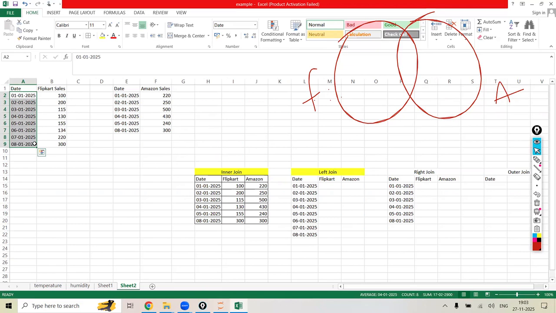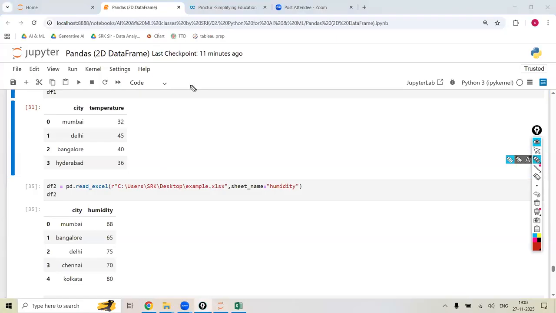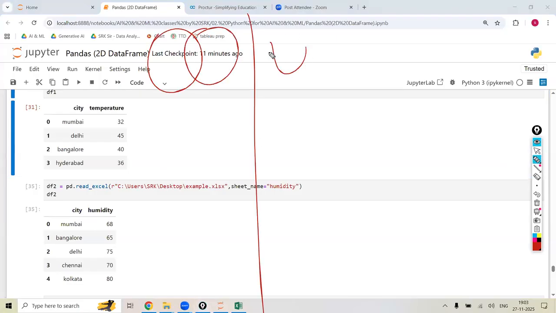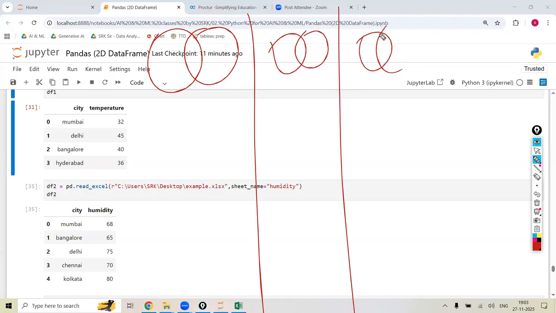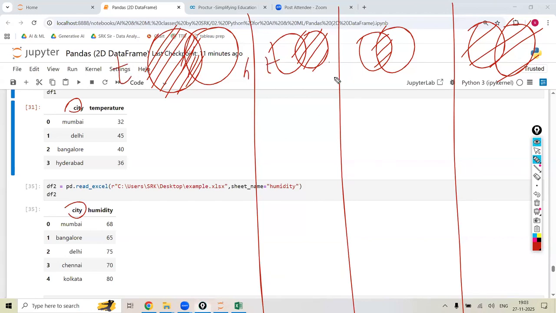Understood? Now, in the same way, tell me for this one. Everyone focus. Please don't write simultaneously; I will give you time to write. First, left join: left means the entire left side table. Right join means the entire right side. Inner join means in both of them. Outer join means full, complete. Now, the common column name is city. Left side is temperature, right side is humidity.